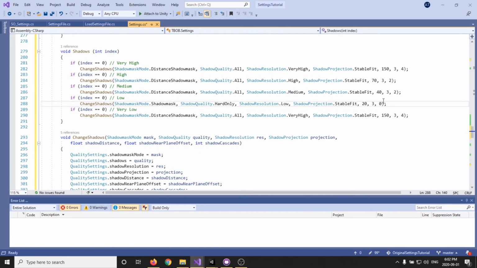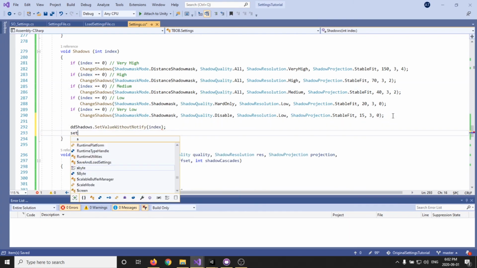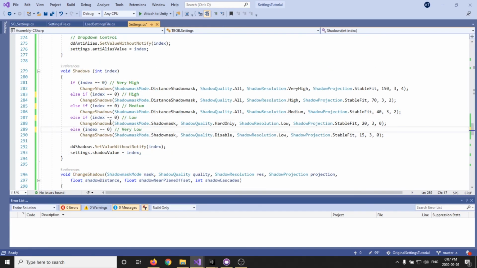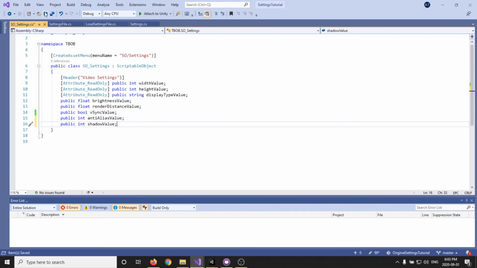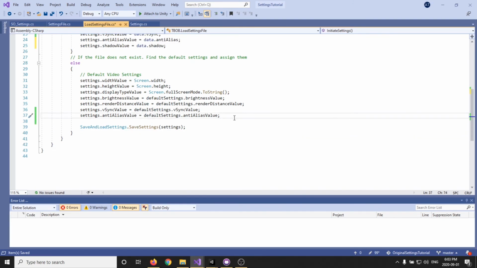Each of these dropdown indexes should correspond with the quality level you established in the dropdown, so be sure they are in order. We will then set the state of our dropdown value without calling the button event for loading purposes, and store the dropdown chosen inside our scriptable object. Go through SO settings, settings file, and load settings file and add in the new shadow integer variable.